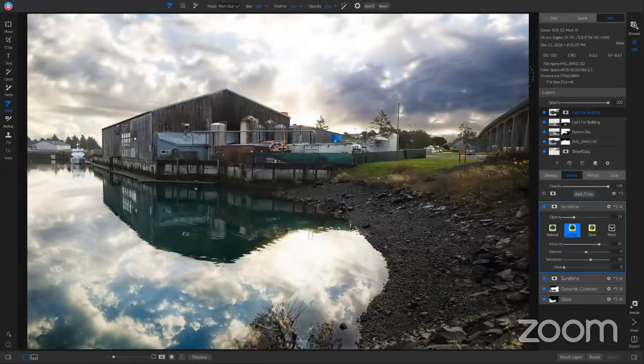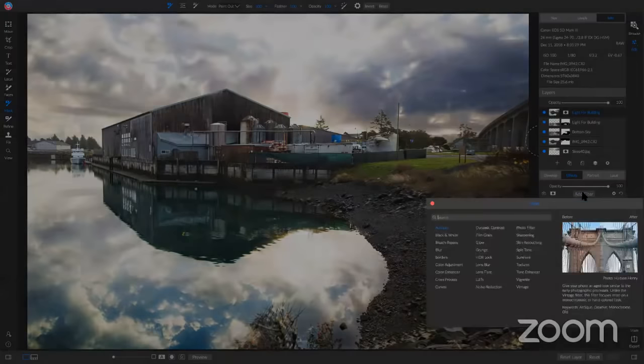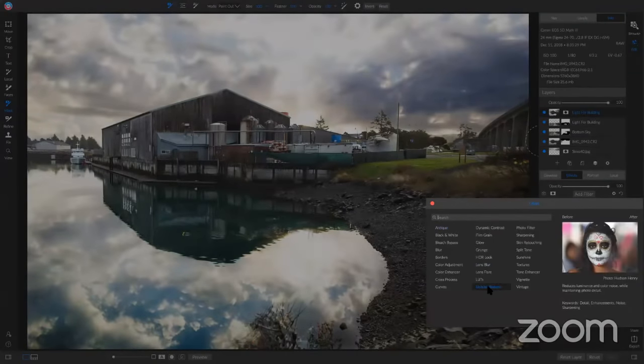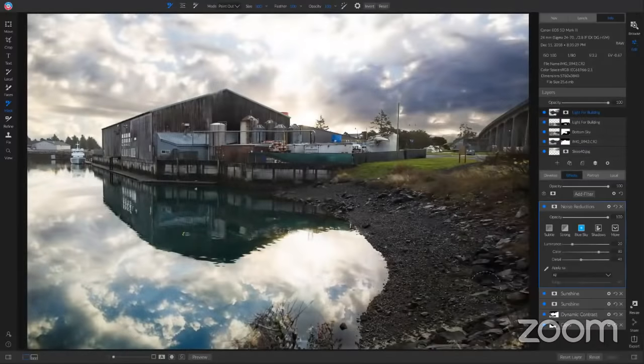But the sky area up here looks a little muffled and purpley, and there's a lot of noise in it. So what we're gonna do is add a filter, and we're gonna add noise reduction. And we're gonna turn it on to luminance. And then we're just gonna brush this.